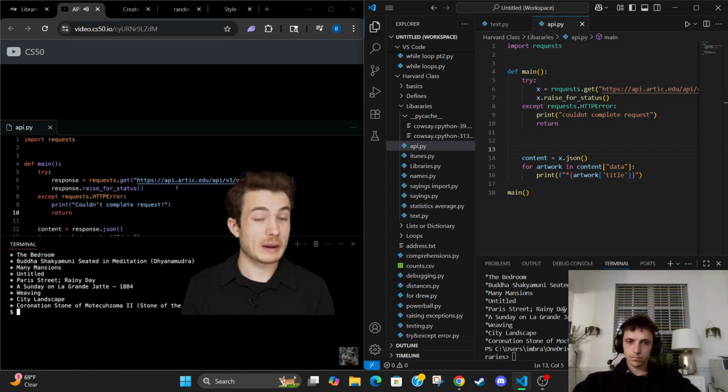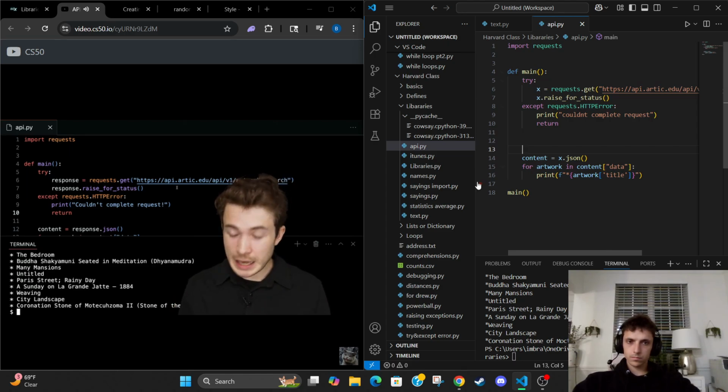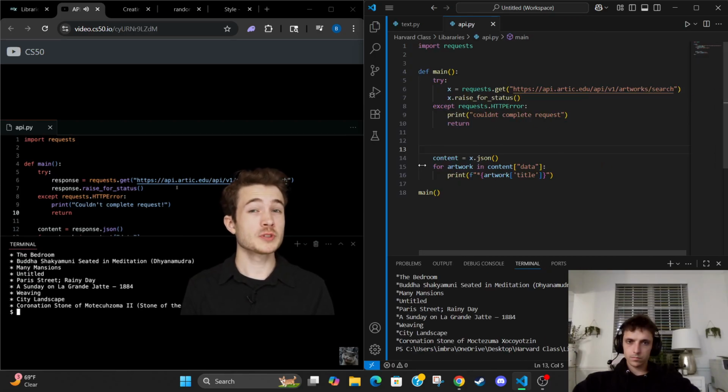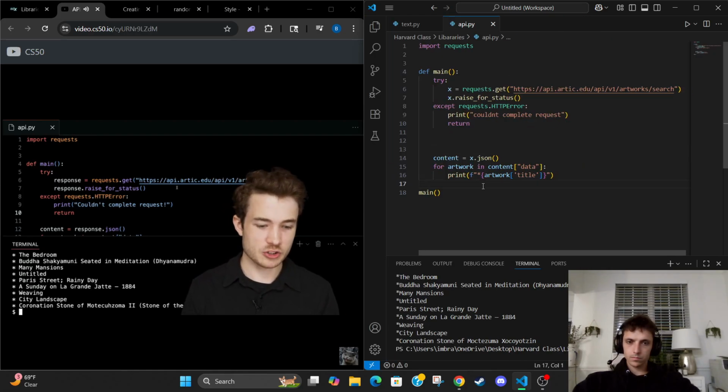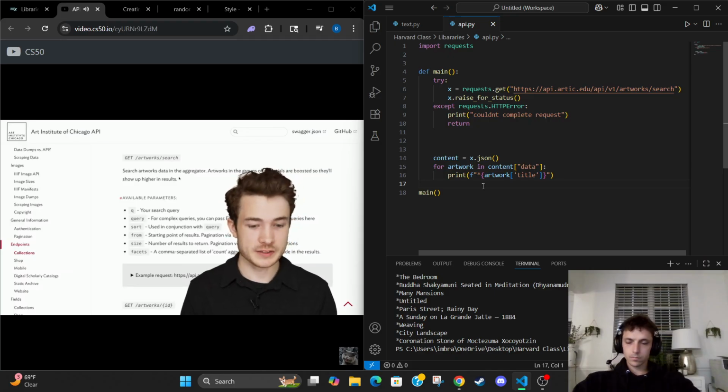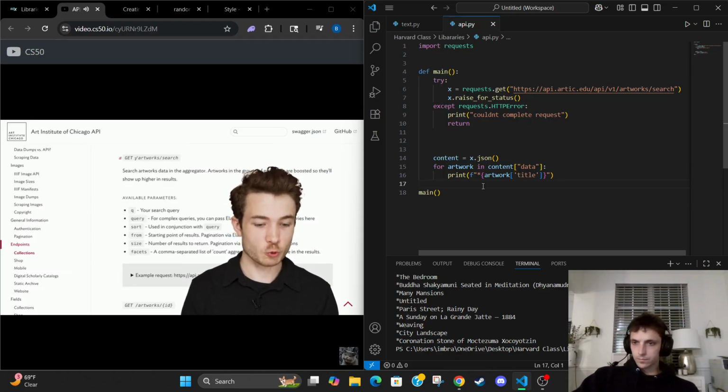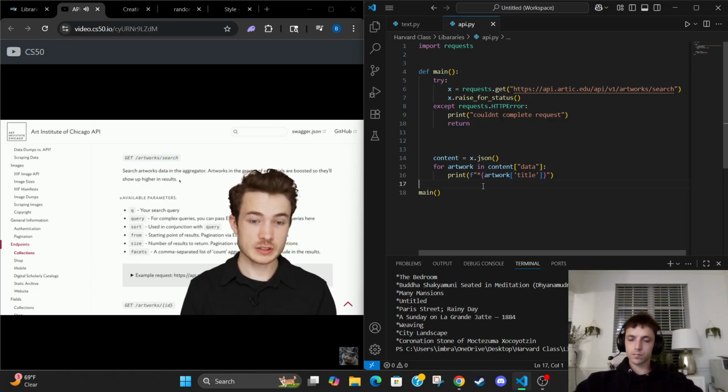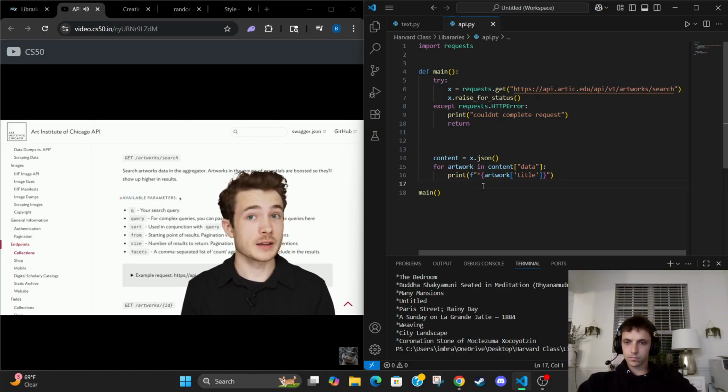APIs can be a whole lot more powerful than this. In fact, they get more powerful when you introduce parameters. So let's go back to the documentation here, and I can show you how I would read this. I notice that I can query the /artworks/search route, and this is supposedly a way to search artworks within their collection. But they also give me some available parameters, some ways to define my search.